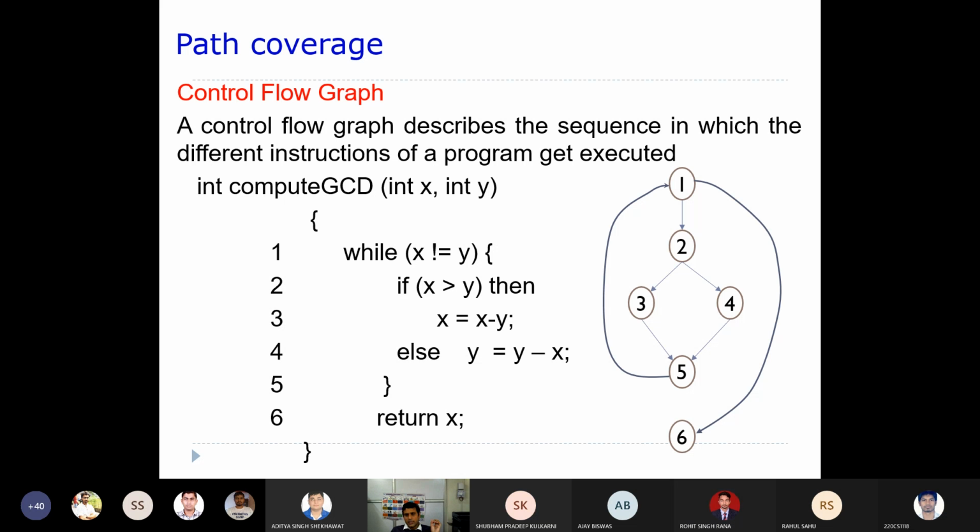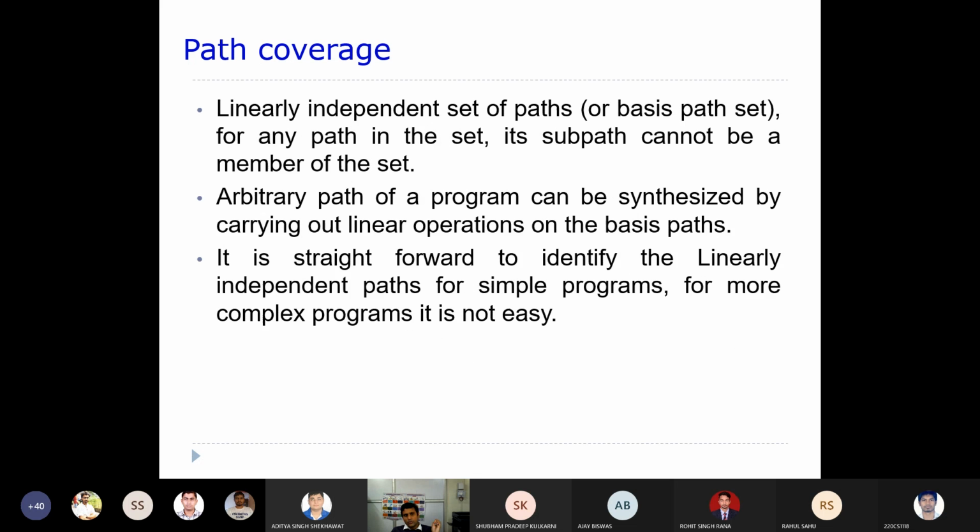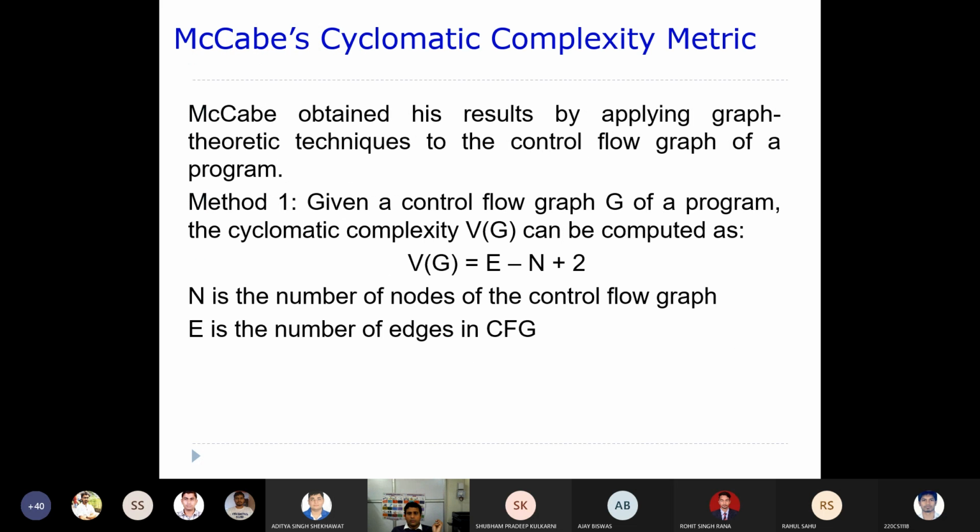The three linearly independent paths exist in this graph, right? So this is the graph theoretic approach through which you will be able to know the maximum number of linearly independent paths that can be a part of a program. Okay, is it clear?